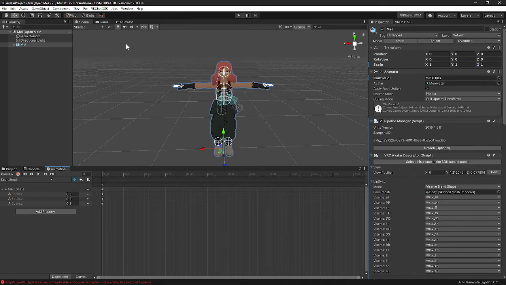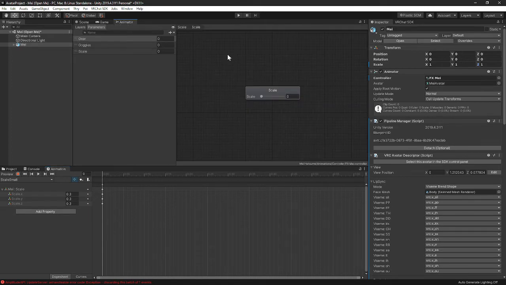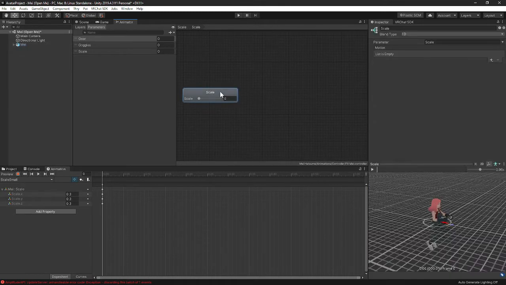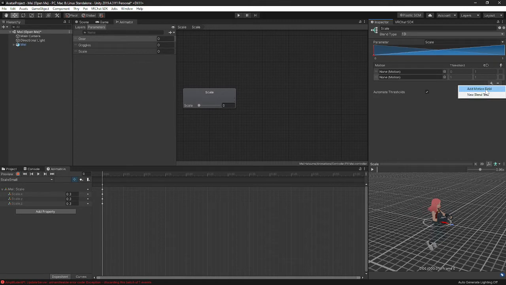So how do we get these animations onto the animation controller? Well, that's pretty simple. Head over to the animator again. You should still have the same window open. Click on your scale and hit the plus button here. Add motion field and do this 3 times. Now you have 3 blank motion fields.